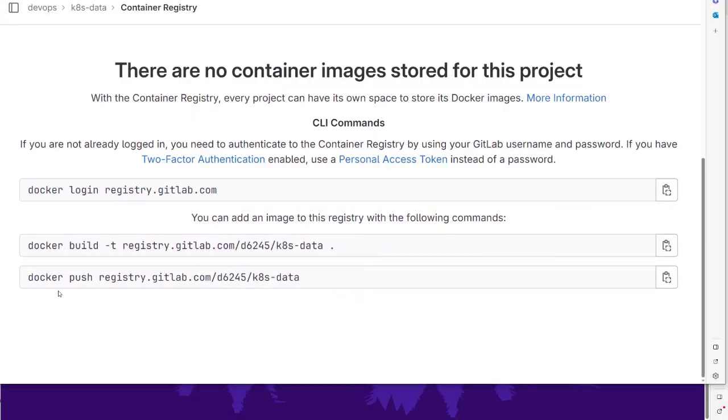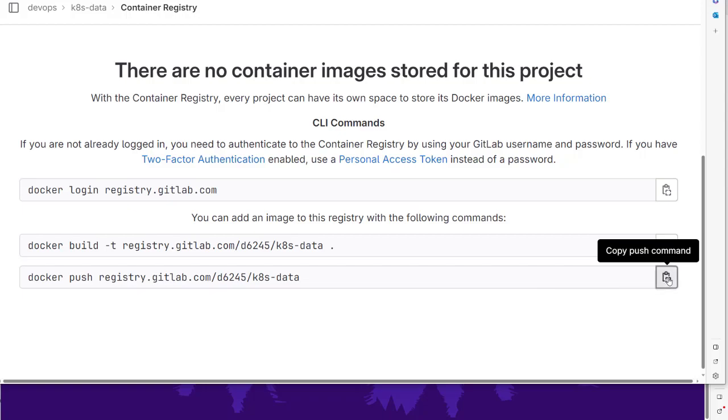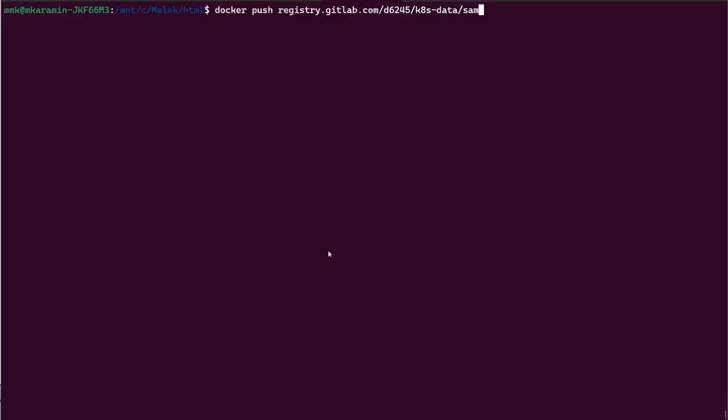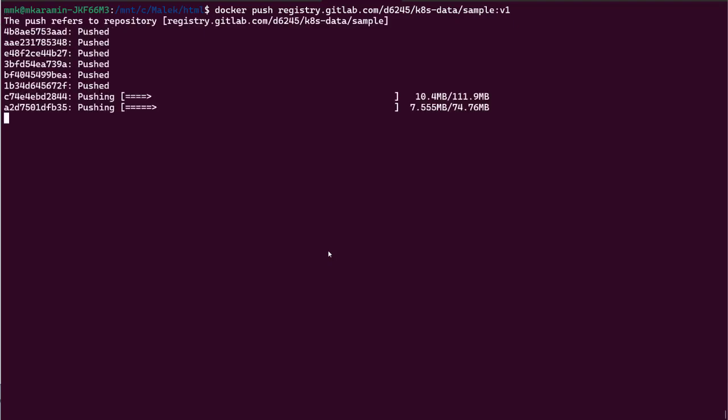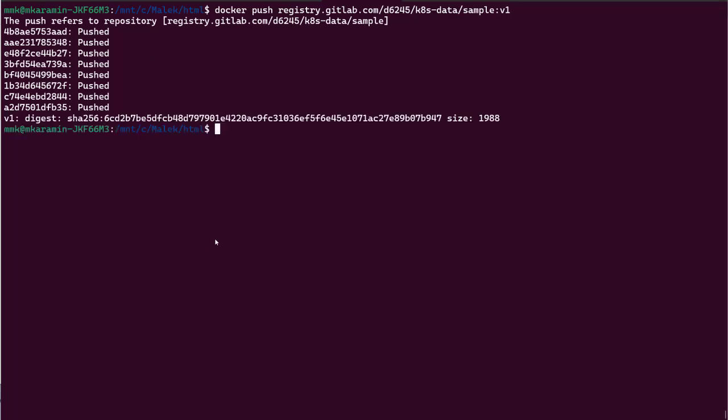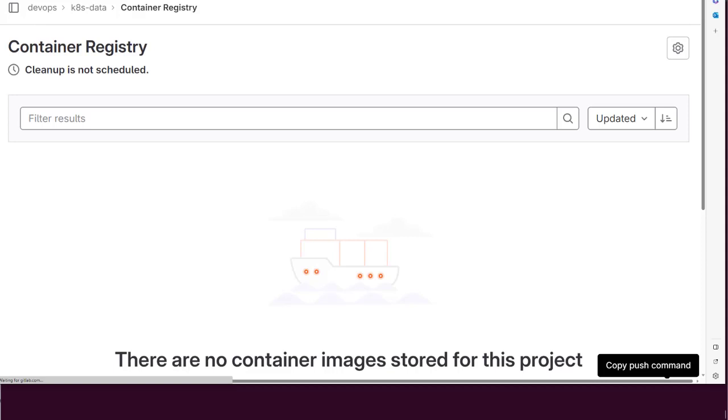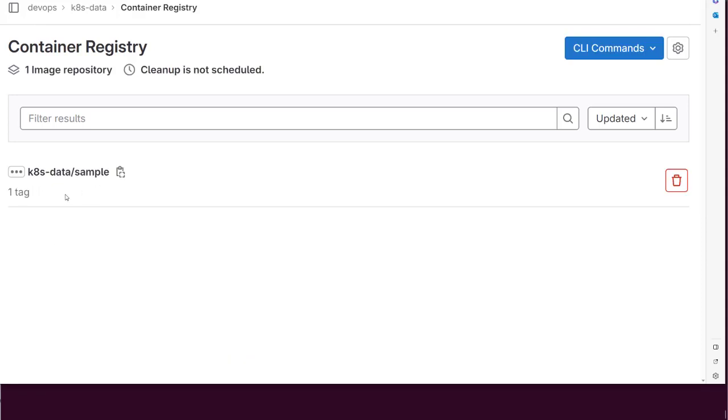Let's go in here and it shows us how to push it to the repository. Copy and just sample version 1. You see here, it's going to push the image to the GitLab registry. Here you are. It is pushed to the GitLab container registry. Let's check it and refresh this page. You see, it is here.